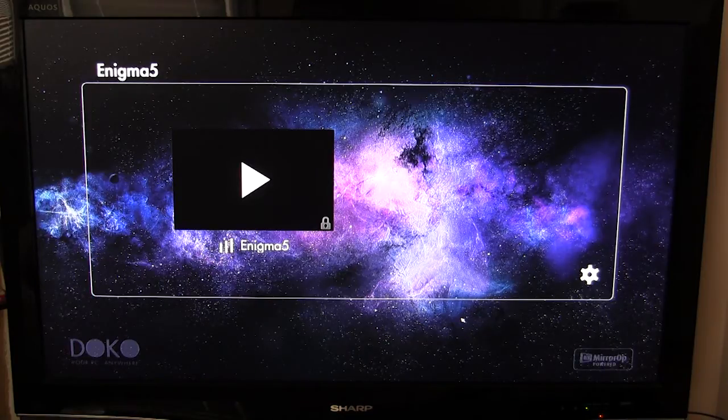I'm going to give you a quick overview of the NZXT DOKO, how it works, how easy it is to set up, and all of that. So I have it set up here connected to my TV. All you have to do really is connect the power, HDMI cable, and Ethernet cable, and you're good to go.